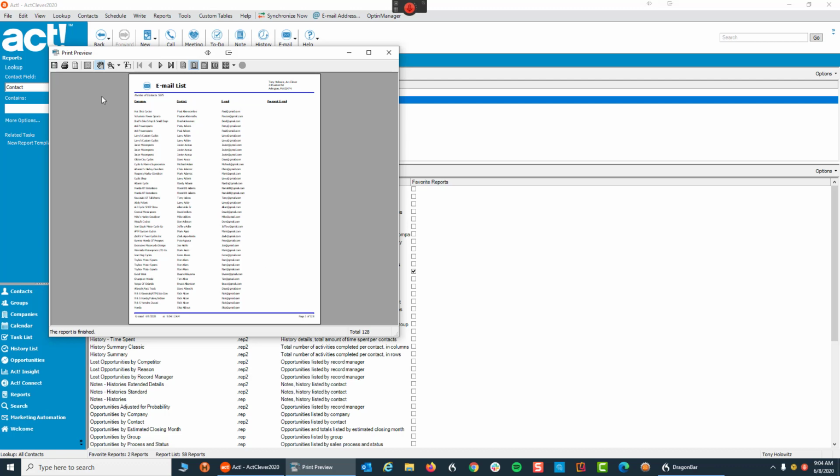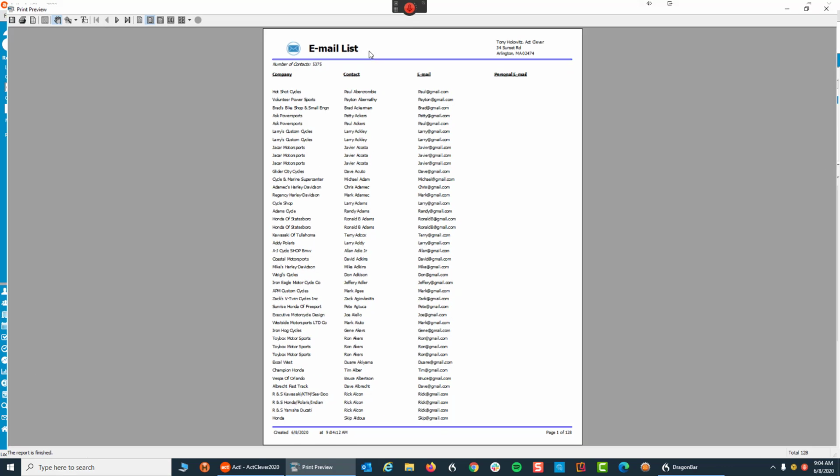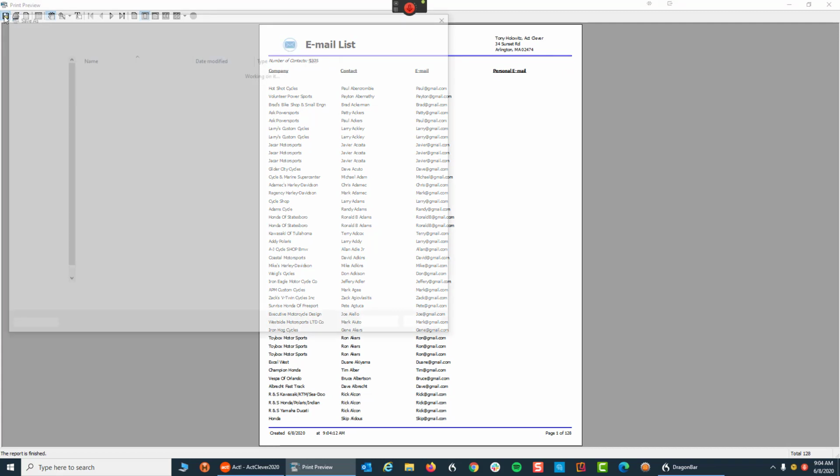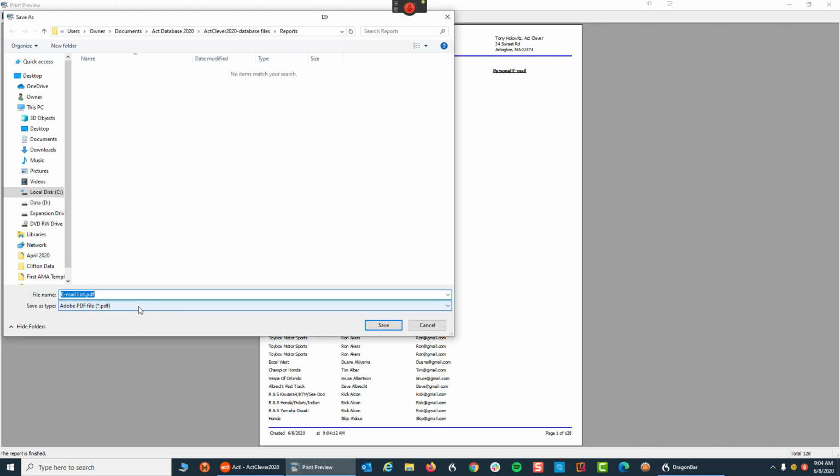I can also, instead of printing it, and let me maximize this, instead of printing it, I can save it as a file. I'm going to click right here. I'm going to choose the type of file I want to do, and here's the email list right here. That's the name of it by default. I could change this. A lot of times I like to put a date in there, but I can save it as a PDF, rich text file, HTML file, or even a text file. So I have options on how to work with this.